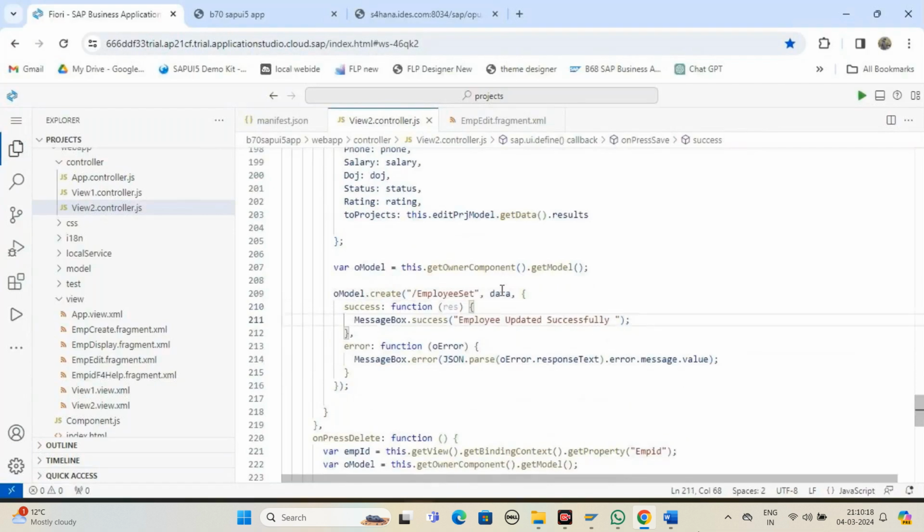Now let us see if this is working or not by editing some project information of the employees.